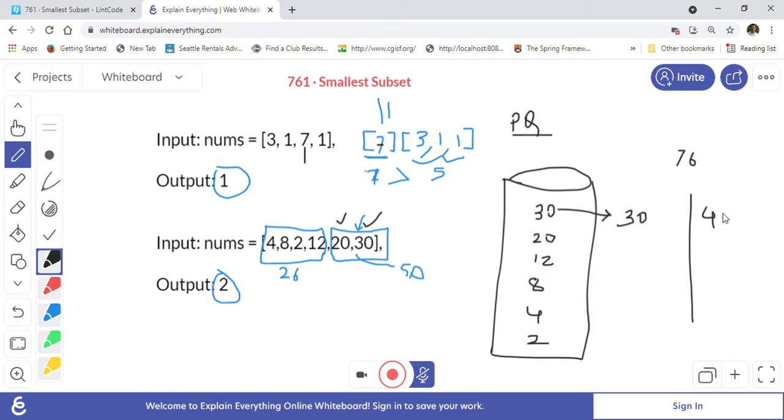46, right? So we want to make sure our sum is now more than this other sum, right? So we have to take one more element now, right? In that case, we take out 20 here. So now the sum is 50. After that, the remaining sum will be 26 for the other elements, right?